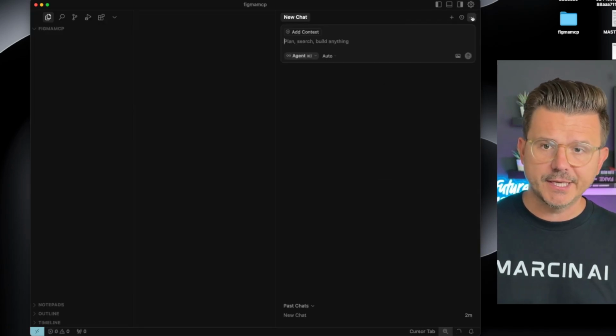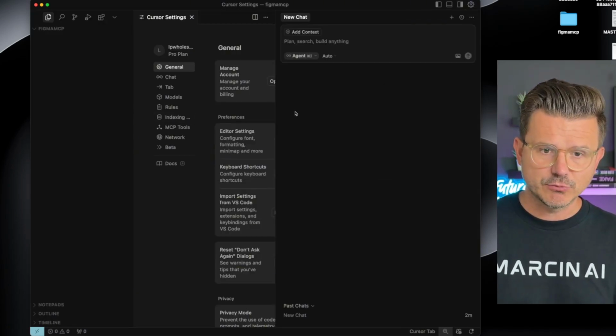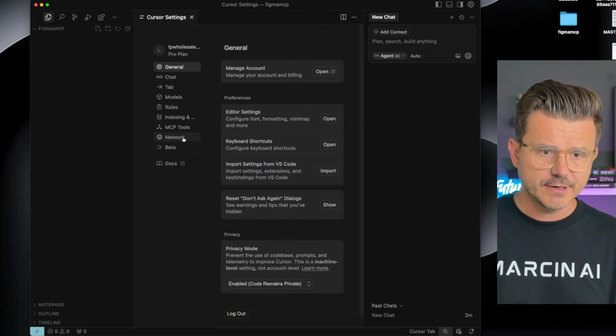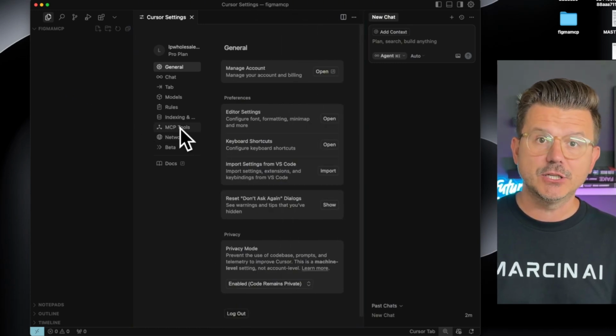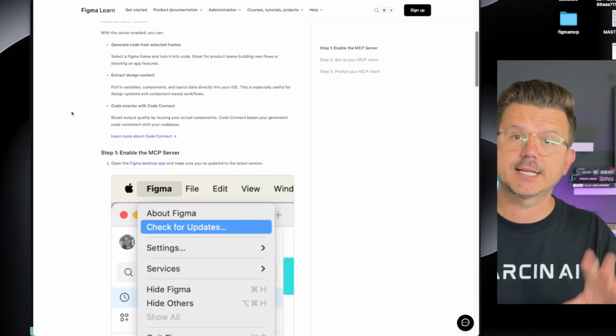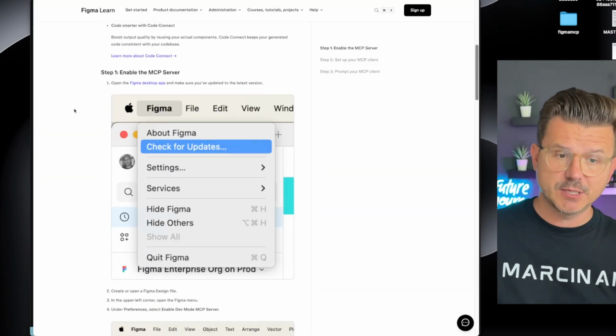Then we're gonna go up here to settings. So what this will do, this will open up our Cursor settings. So let me move that over. And then you see right here, there's MCP tools. We're gonna click on that. So if you guys are running Figma locally, like on your desktop, make sure you update it so then the new MCP server can be active.